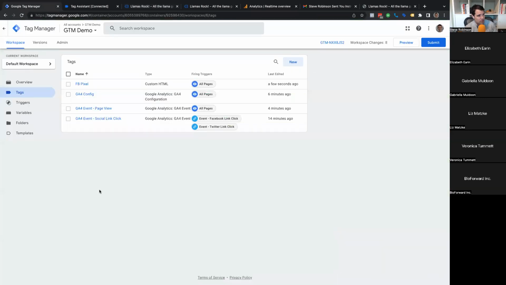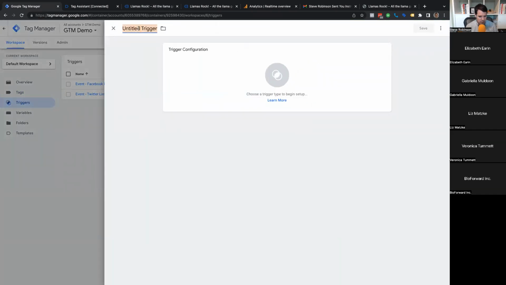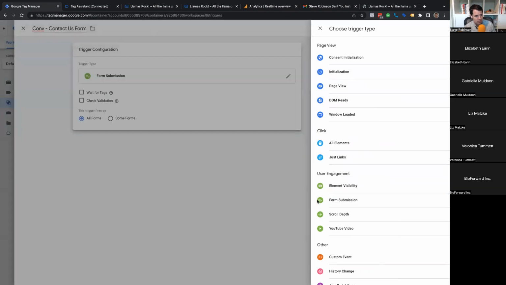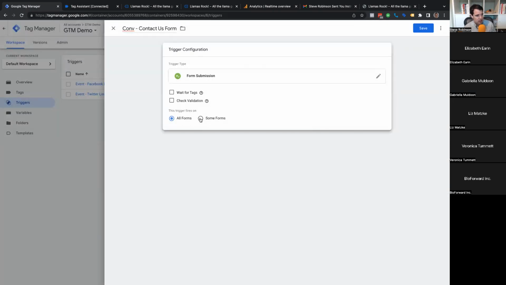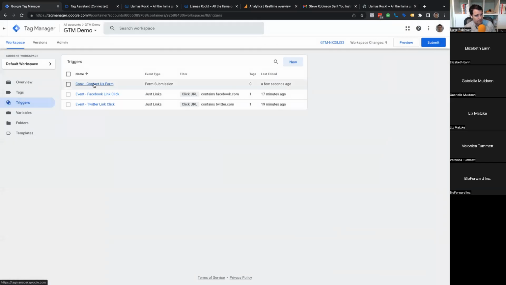Well, first we need a trigger. So let's come over here to triggers and let's create a new trigger. We call our conversion triggers CONV, and then what it is that we're converting here. So this will be the contact us form. In my trigger configuration, I come down here. This is a form submission. So I'm going to click form submission. And for right now, I'm going to leave it to all forms. I hit save. Okay, so now I have my trigger.